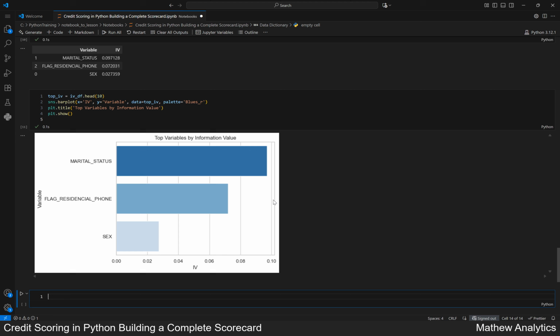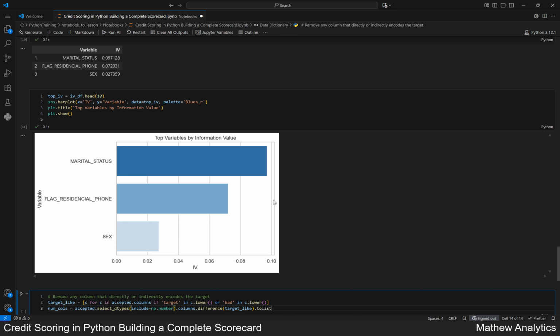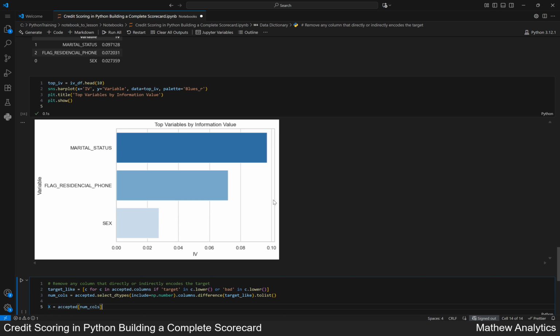Prepare data for logistic regression modeling by excluding any variable that leaks the target information. Remove any column that directly or indirectly encodes the target to prevent data leakage. Create a list of columns from accepted whose names contain target or bad, ignoring case. Select numeric columns from accepted excluding the target-like columns and convert to a list. Assign the features matrix X using the numeric columns from accepted. Assign the target vector Y from the target column in accepted.